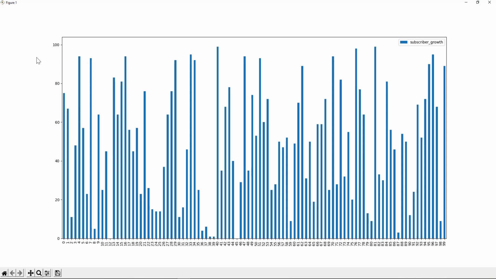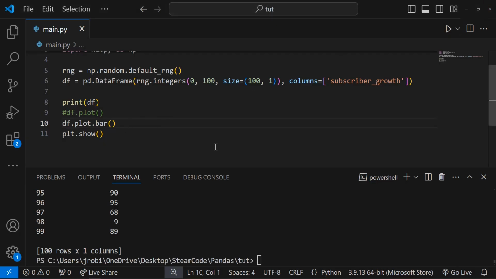Now it's understandable that you may want to customize this plot. So let's add a few labels. So instead of just saying df.plot.bar, let's set it to a variable. I'll call this axs. And then this variable will allow us to set the labels for that bar plot. So axs.set_xlabel. Let's just say this is the day count.